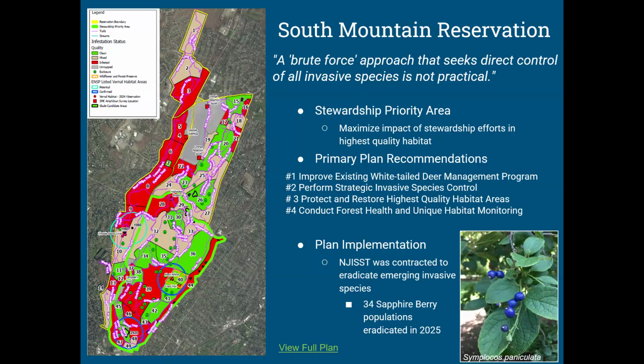Based on this, we ended up saying this chunk of the reservation, between this road and bound by this road and this road, overall, that's where you should be spending the great majority of your time. The green areas, you want to get rid of all of your emerging species, keep these green areas as clean as you can.